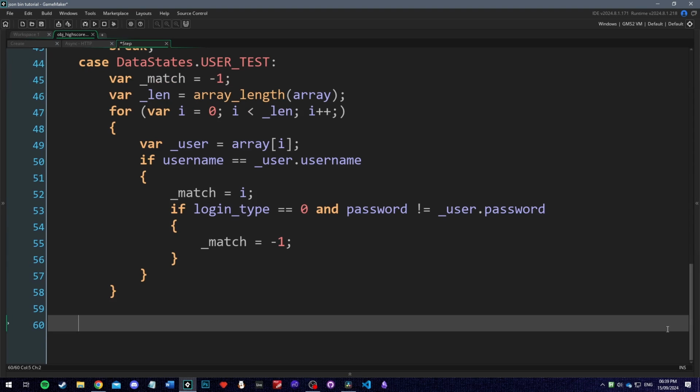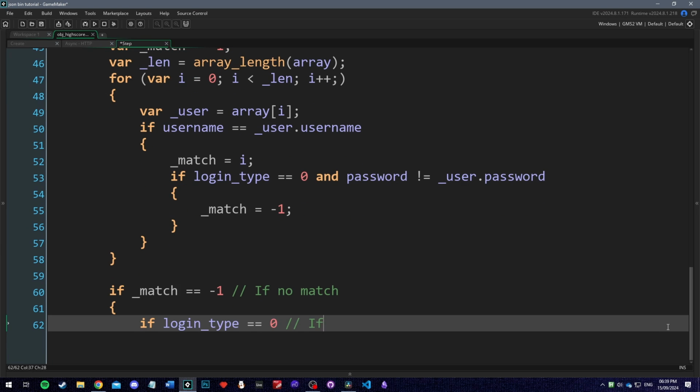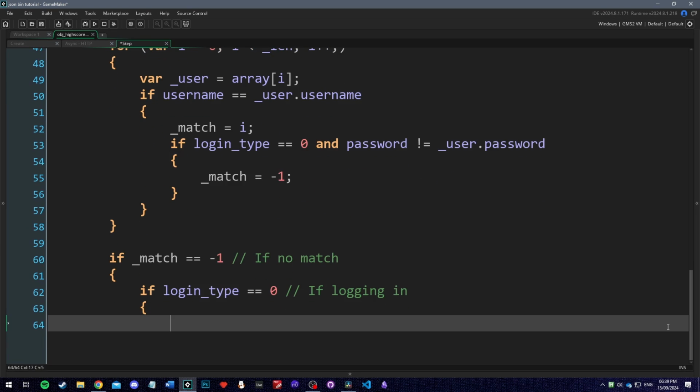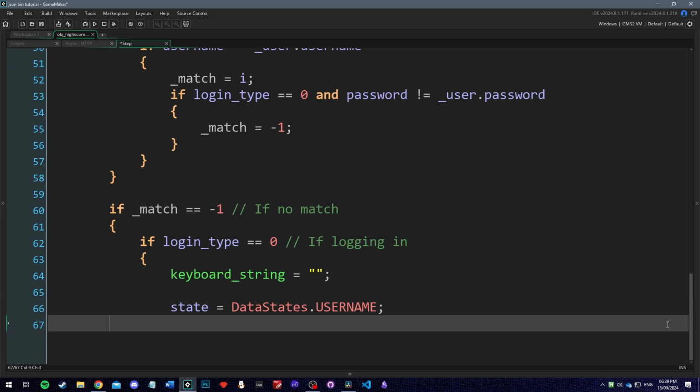Next, we'll process this match variable. If it's equal to -1, then there's been no match. Inside this if statement, add another which checks if login_type is 0. The code here will run when there's no match and we're logging in, so what we want to do is send the user back to the username entry screen. First, we should reset keyboard_string to an empty string before, second, setting the state to datastates.username.